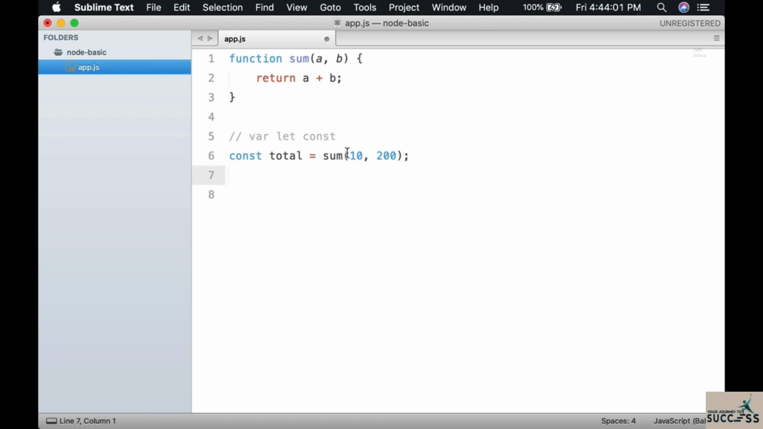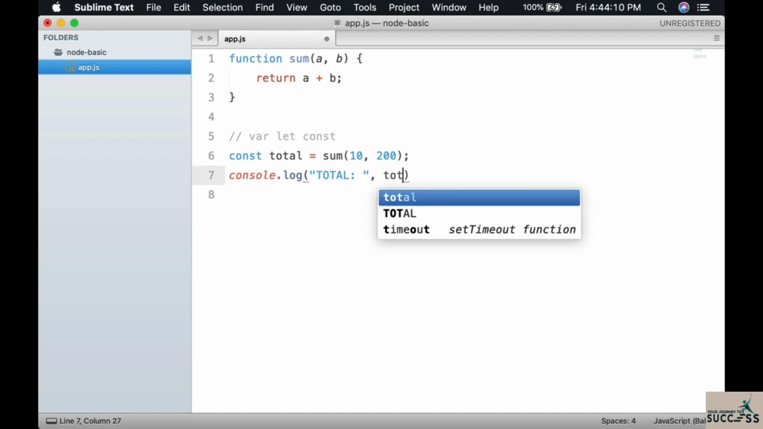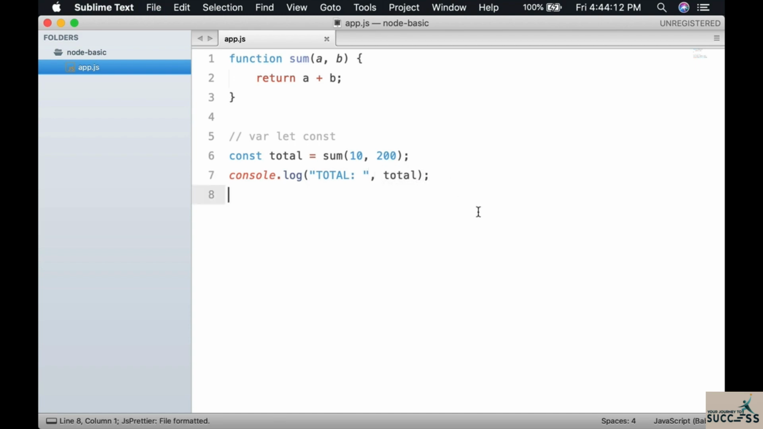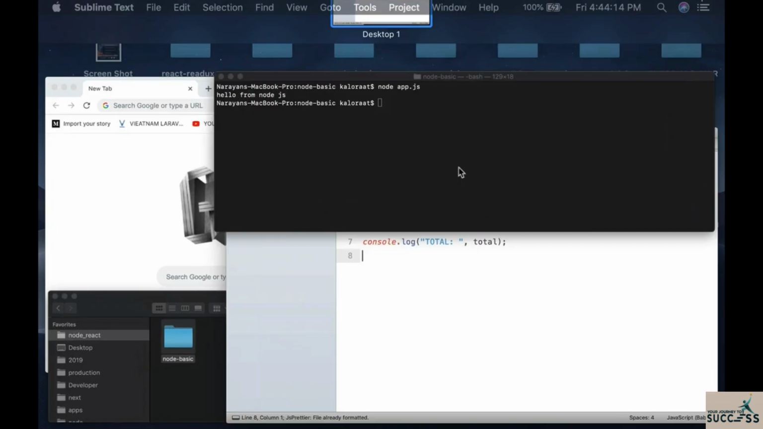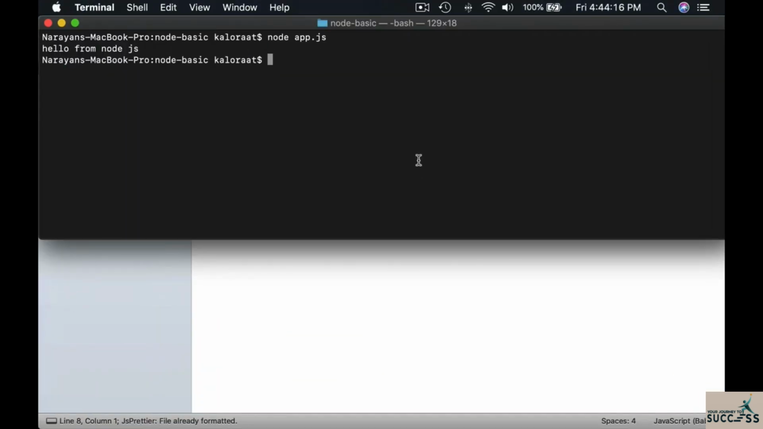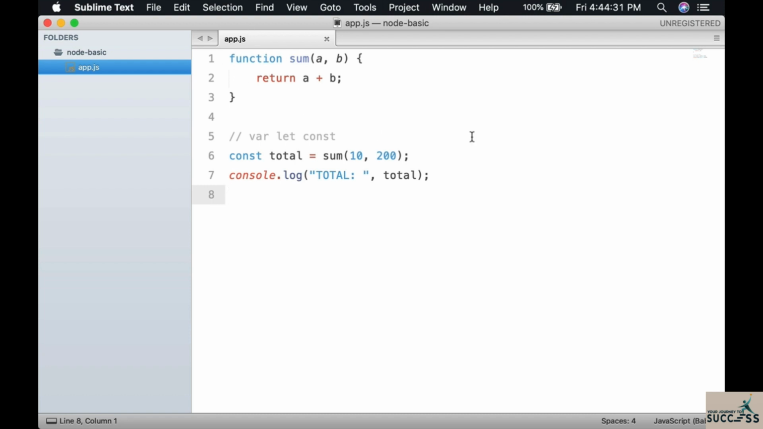Okay, so this should give us the total. So let's console log this total variable. Okay, save this file, go here, and again let's run node app.js. By the way, you can use up and down arrow to use the previous commands you used. Okay, hit enter and you get the output total is 210. That means our function worked.